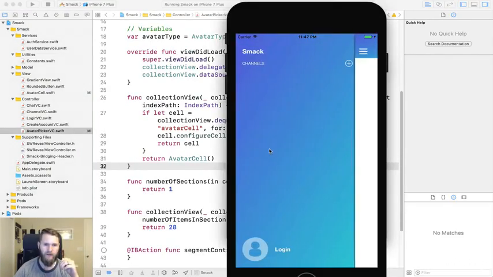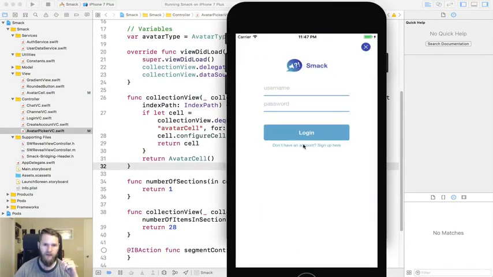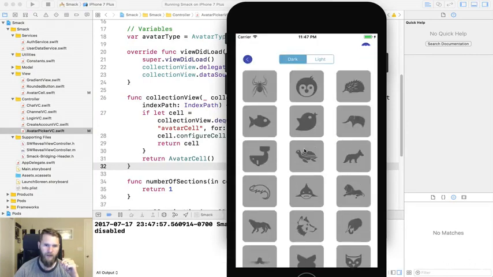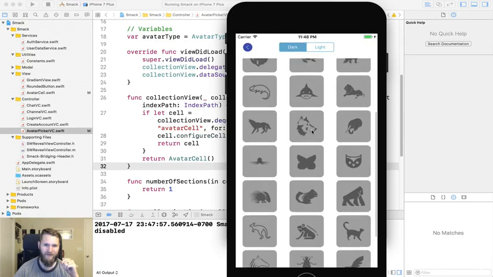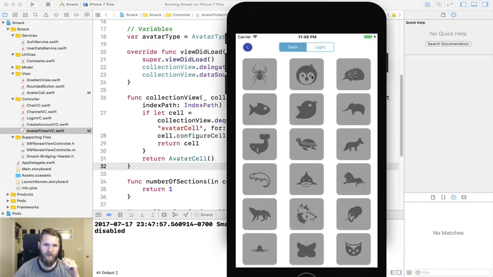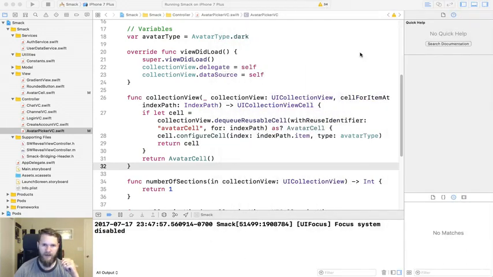All right, I'm going to click here, click on login, don't have an account, and drum roll. Hey, there we go. All right, looks pretty cool. This doesn't do anything yet though. So let's go ahead and fix that. So how are we going to do that?